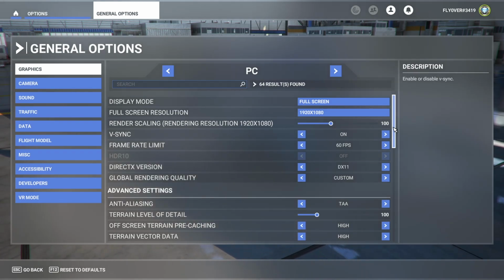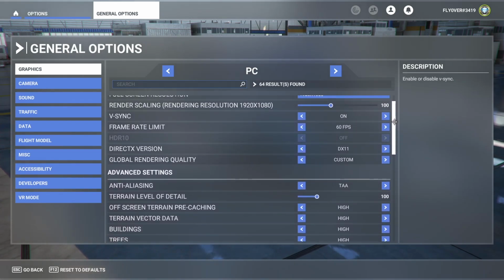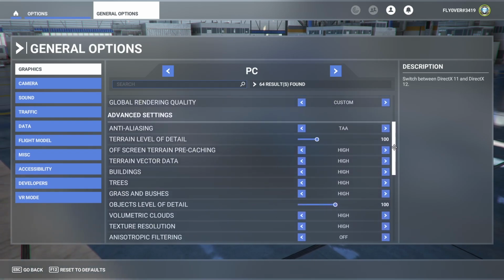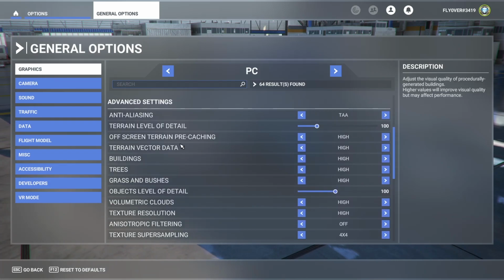Logical. Okay. I'm using DirectX 11 because DirectX 12 is still not fully good, let's say. There are some issues with DirectX 12, so I'm using DirectX 11. And global rendering quality is custom because I have changed some things. Actually, it's high, but I change certain things, and I will show you what I have changed. Okay, so let's go down to advanced settings.